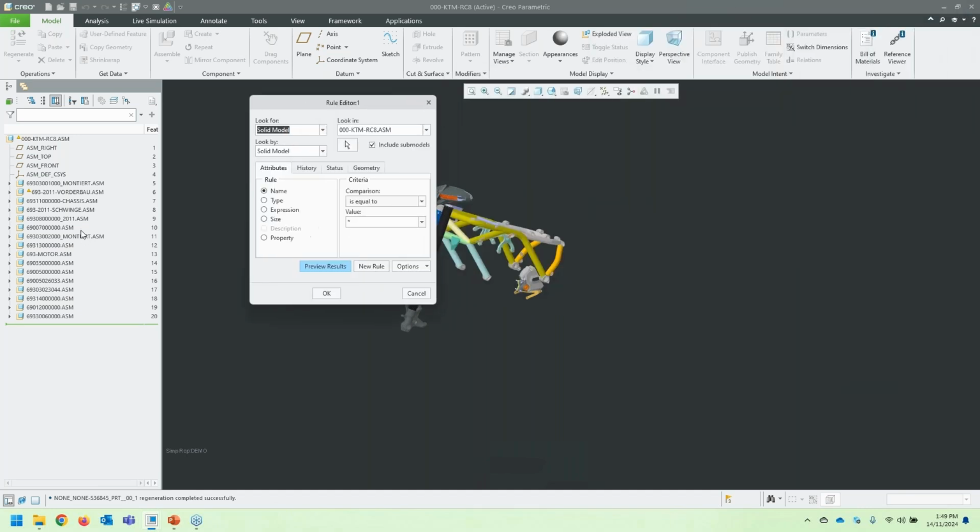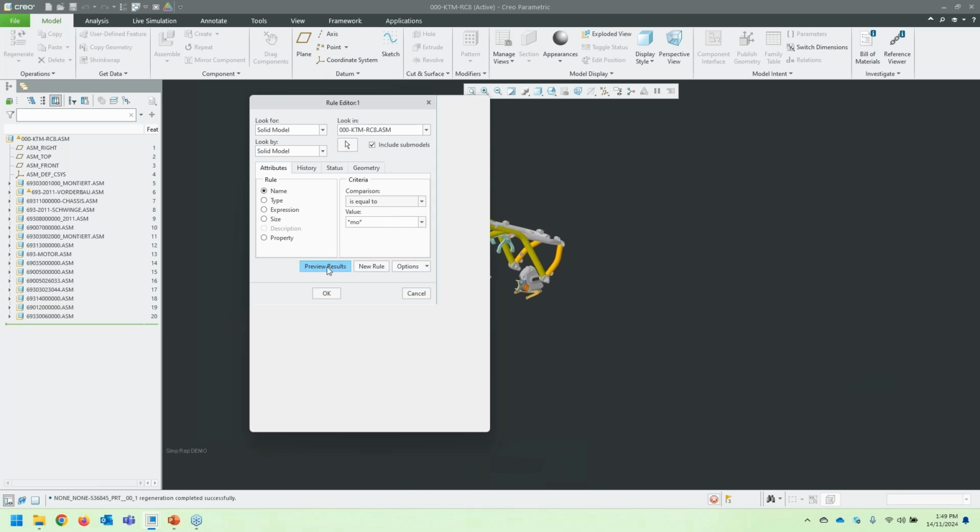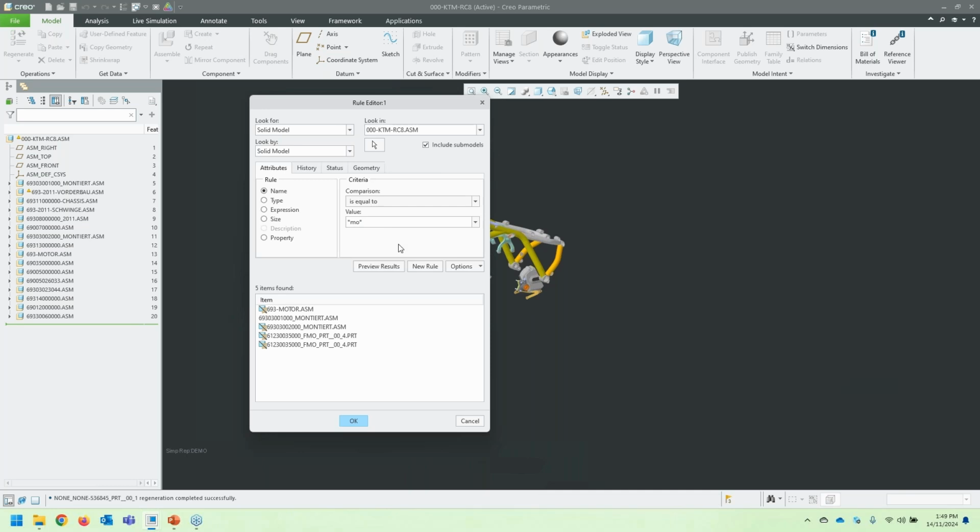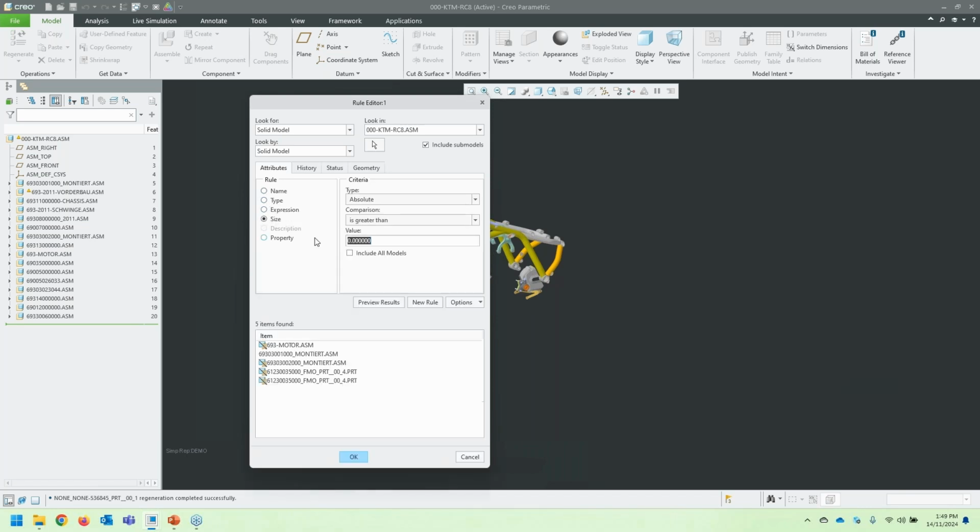And if you look in the tree here, we've got some file names starting with MO, so it's MO, right? So if we say file name is equal to star MO star, okay, and we preview the results, you can see that we get those items there. So we could use this for size, as you can see, if we had a physical size we wanted to use it for, saying anything less than a particular size. But for now, I'm just going to use a name.